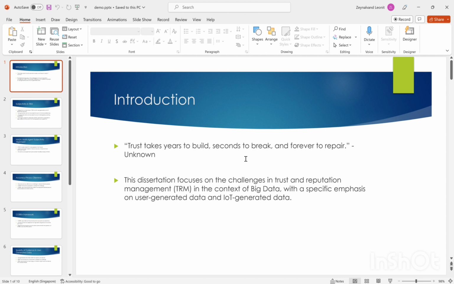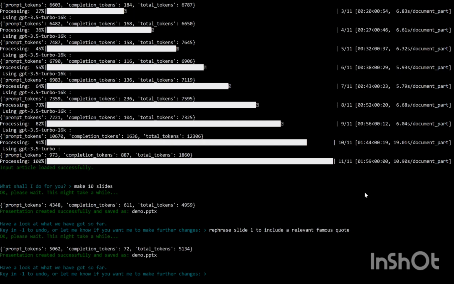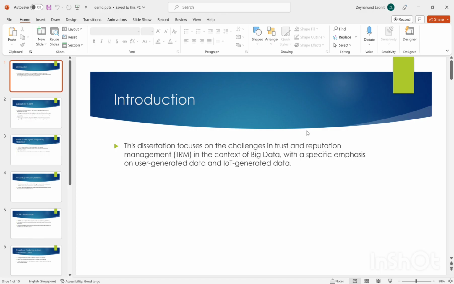Now, a useful feature that I would like to show you is the ability to undo changes. You might find yourself in circumstances where you're not happy with the result. You asked the tool to do something, it did something, but you're not happy with the result. So you can easily undo the changes by typing -1. You see that the introduction slide is back to what it was before.